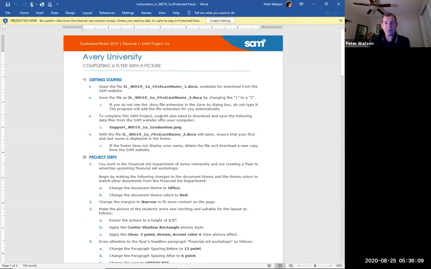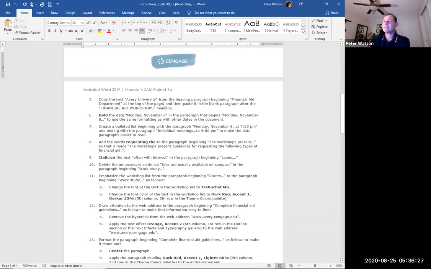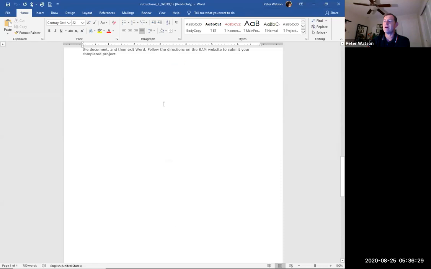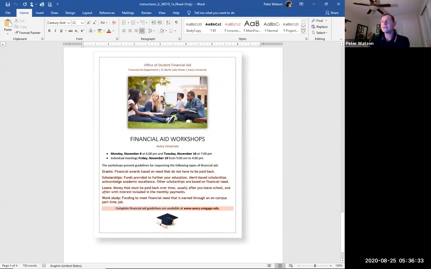And if I were you, I would print it out. Now my printer's in the bedroom and my wife is asleep, so I'm not going to print it out. But by the way, click on Enable Editing here. And basically, you will see that these are the instructions that you need to follow. And at the end, the last page here, is going to show you what your completed document should look like.